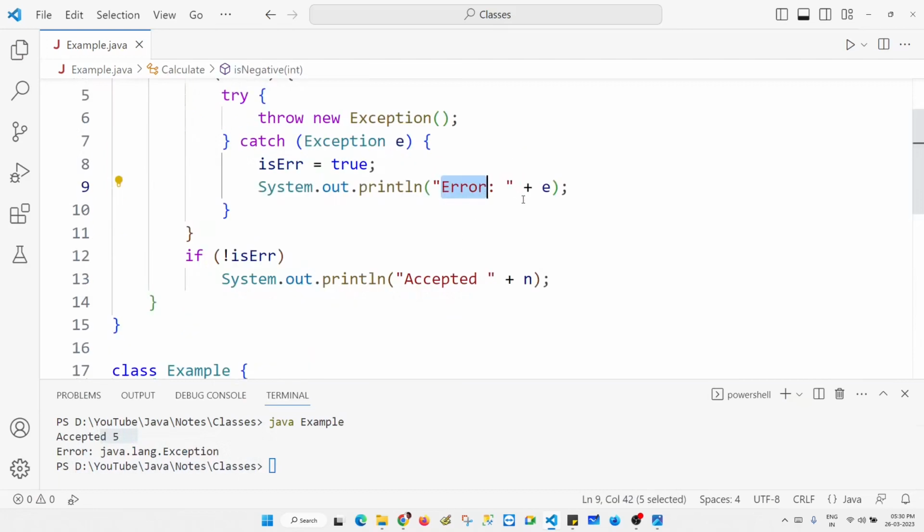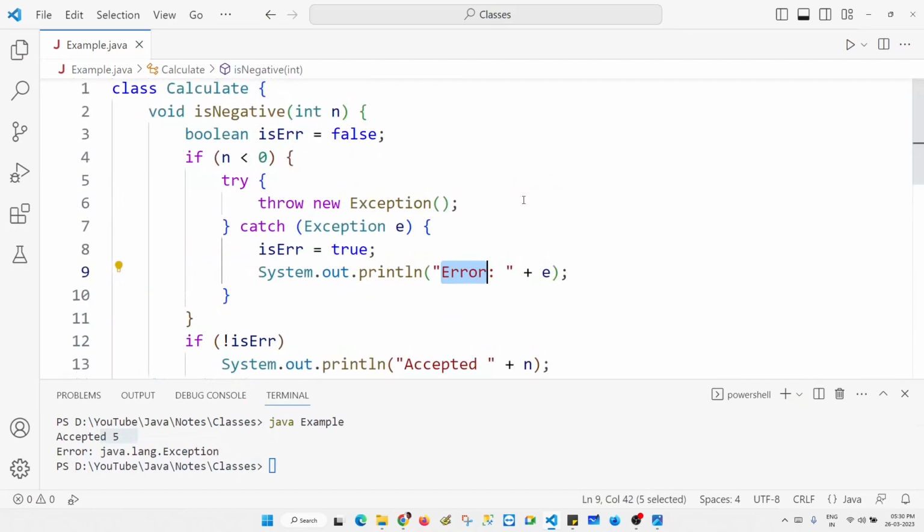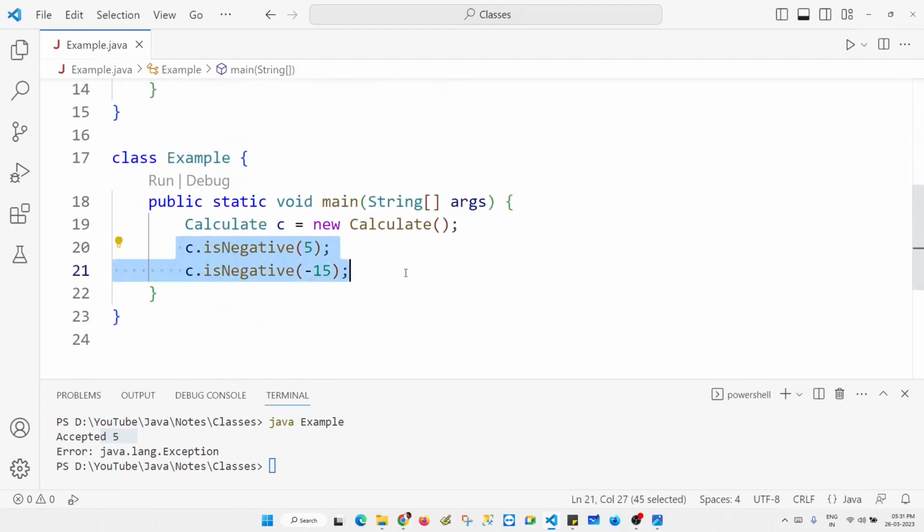This one is working over there. And if the user is trying to create his own error, better not to write this unchecked type. He should go with the checked type, so that from the calling side, whoever is using that method should handle that.